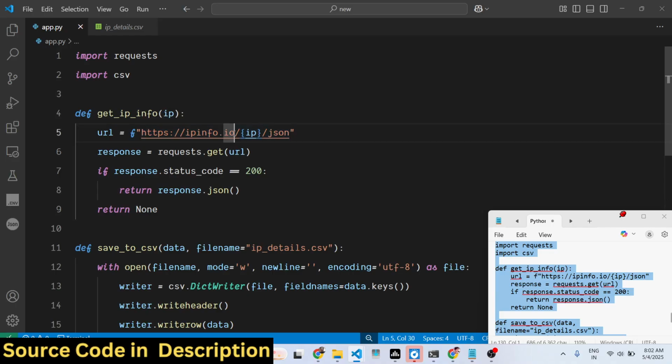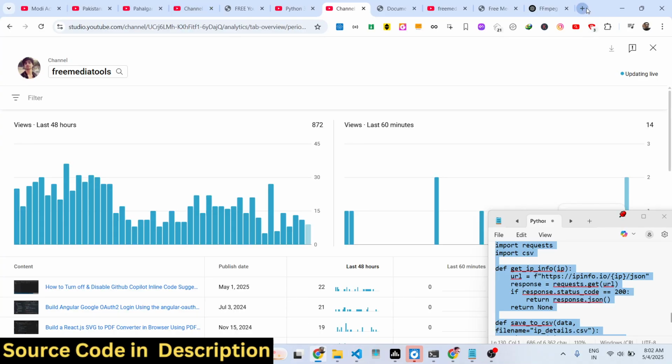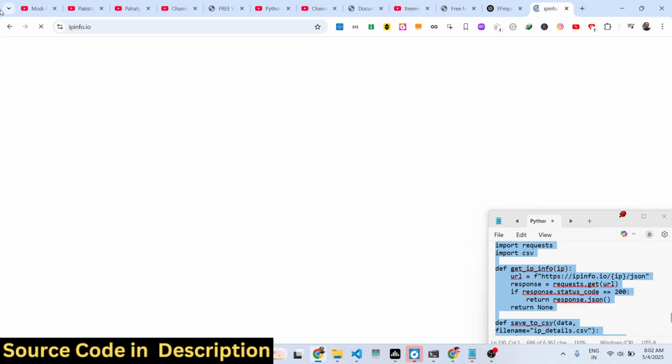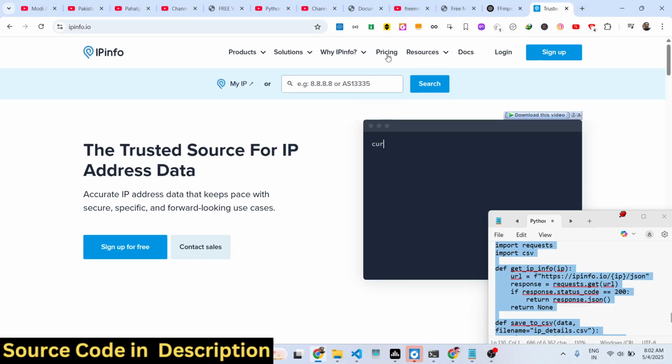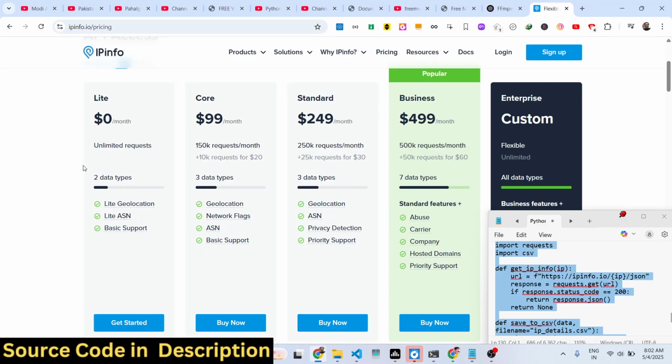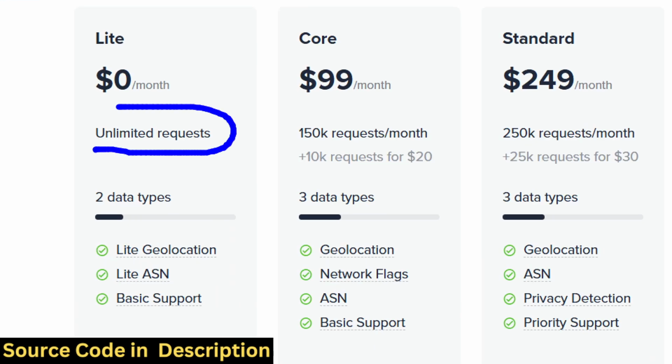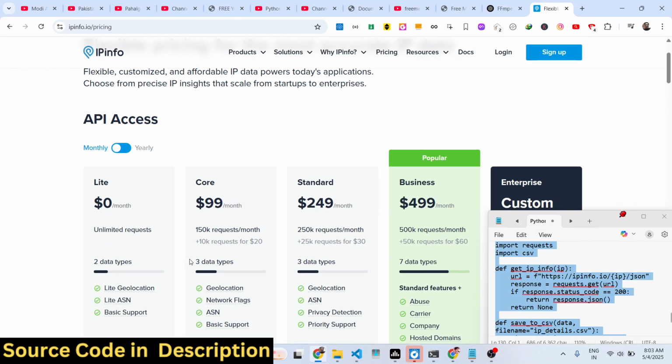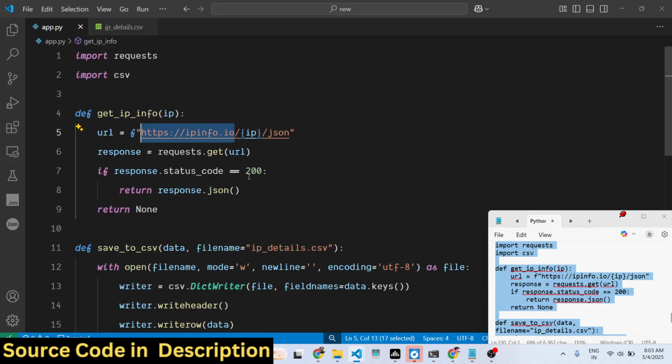So the name of the API is IPinfo. This is a free API which doesn't cost you money. If you go to the pricing of this API, you will see unlimited requests you can make, $0 per month. So you don't need to provide any API key, and you simply hit this API and it will return you the response. So let me show you the script.